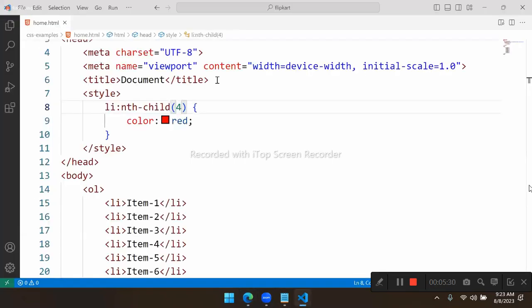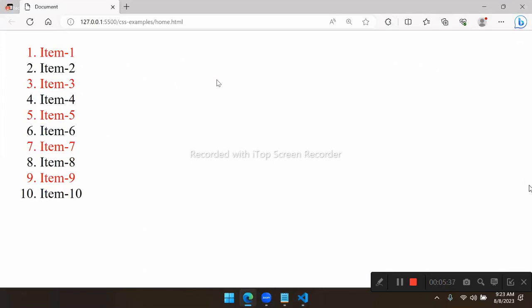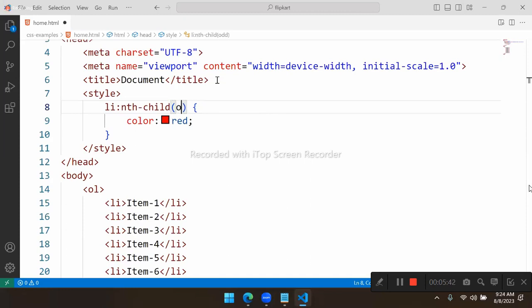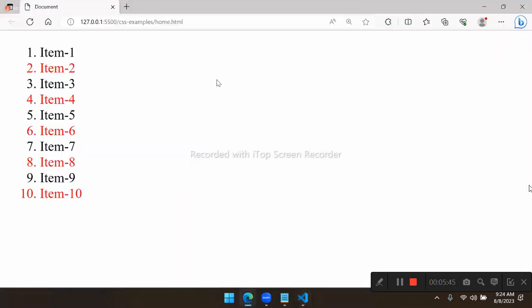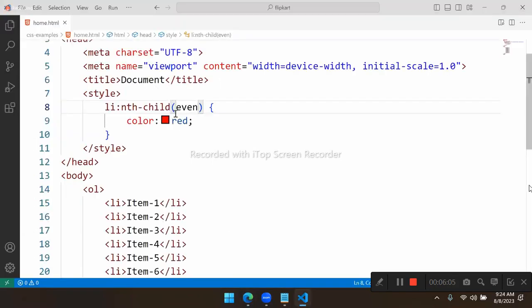Nth child can also use words like odd. That means odd occurrences will apply: 1, 3, 5, 7, 9. We can also use even. Even occurrences will apply: 2, 4, 6, 8, 10. When you are designing tables or nav bars, sometimes you see striped tables. Striped tables mean one row one color, another row another color, even and odd colors you can apply. That's very easy. We can use nth child.